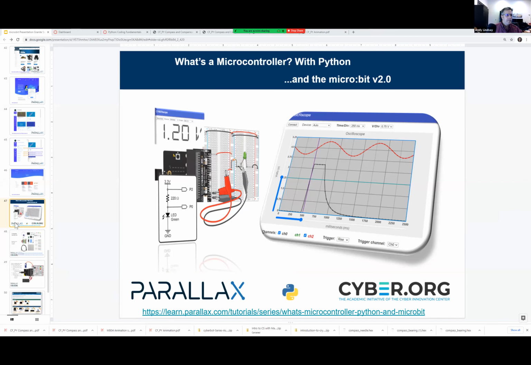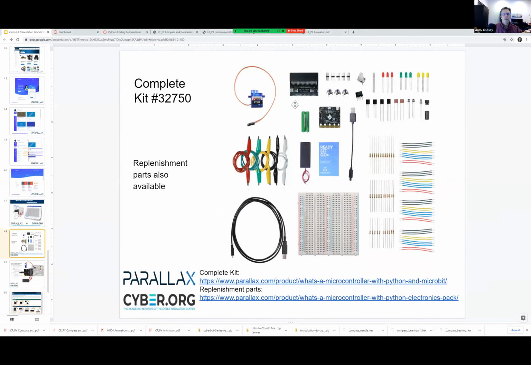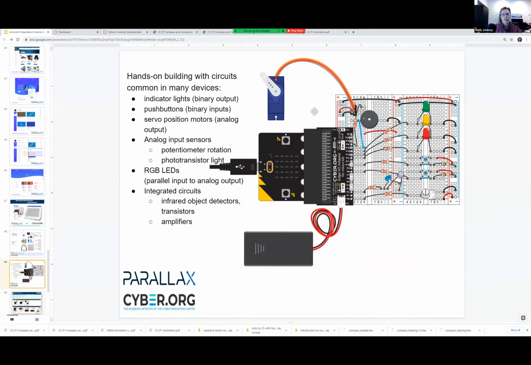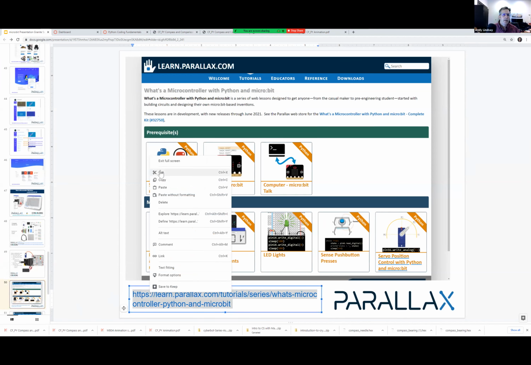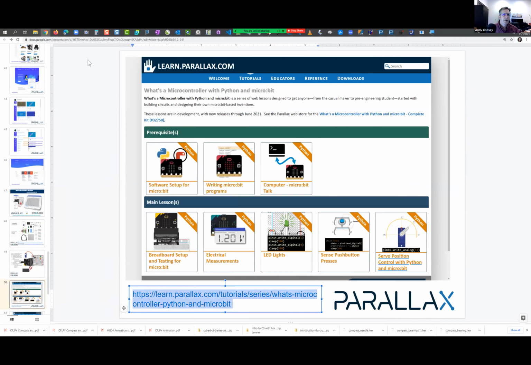The kit comes like this, and after working on it for a while, you end up with a rather large application circuit built up. This is an electrical and electronic prototyping playground, with an ever-growing list of tutorials for it. I'll paste this into your chat.